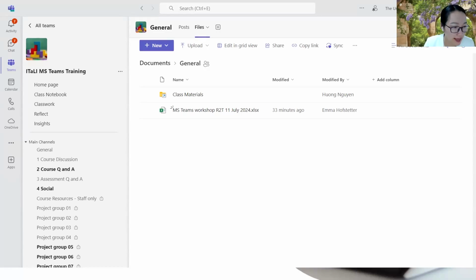So let me check with Emma. Emma, can you now click back and forth between the homepage and the general, and then can you see the class material folder within files? And if not, we can move on. Yeah.